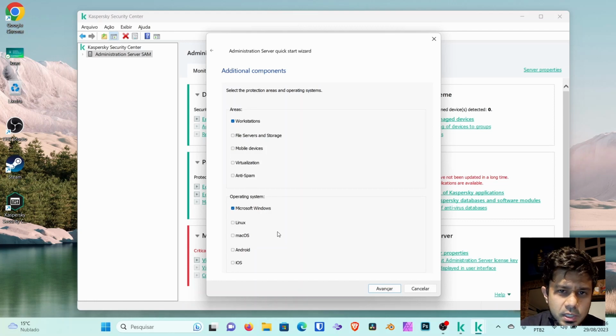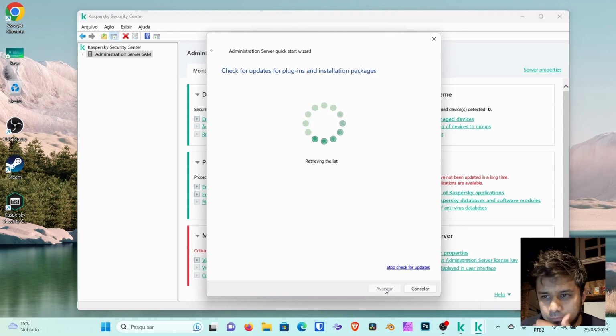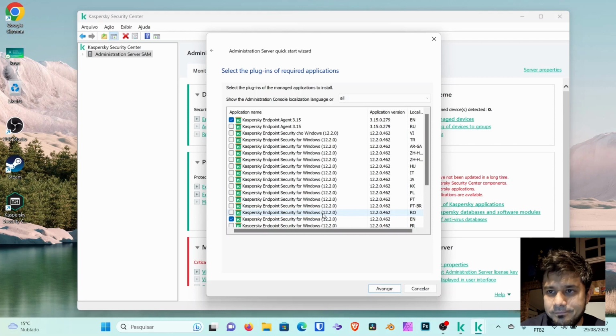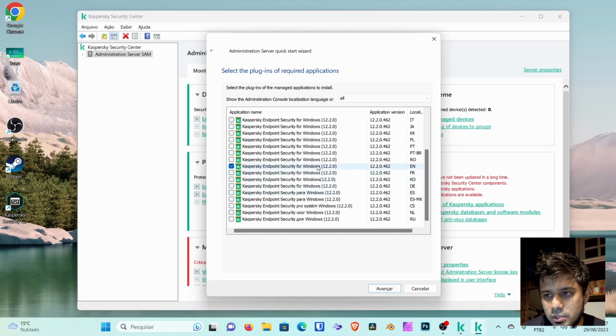You can install the management plugins later, so I can leave this all unselected and it will be fine. But I'm gonna leave Windows workstations, and it will probably make me download not just the plugin but the distribution packages for software. Yeah, plugins require applications. So the endpoint agent and the last version of endpoint security is here.